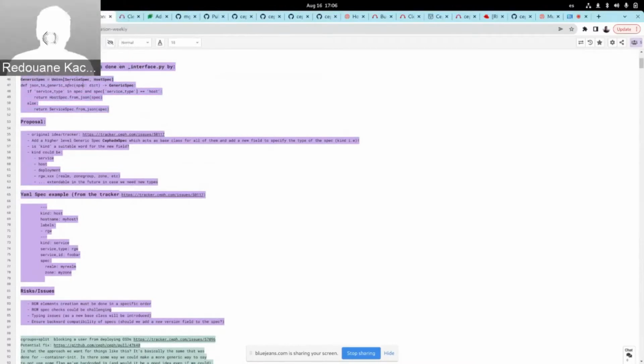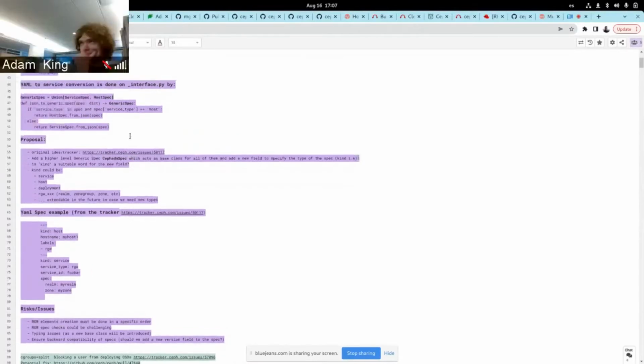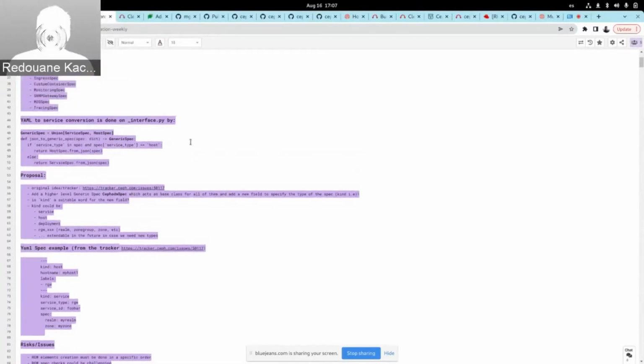It generates the object from the JSON, either host spec or service spec, depending on the JSON. And in the output we have this generic spec class, which is a union between both classes. So this is more or less the current situation.